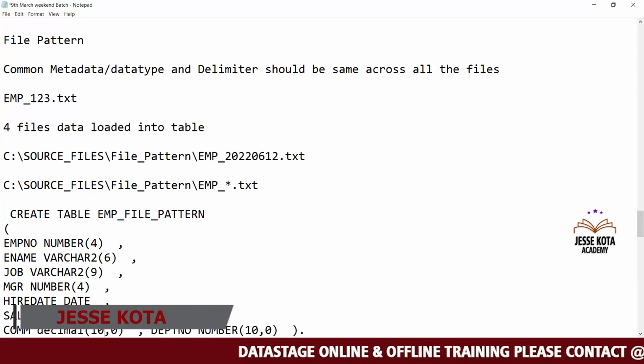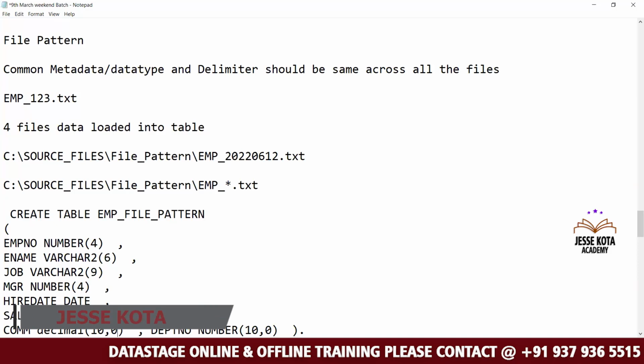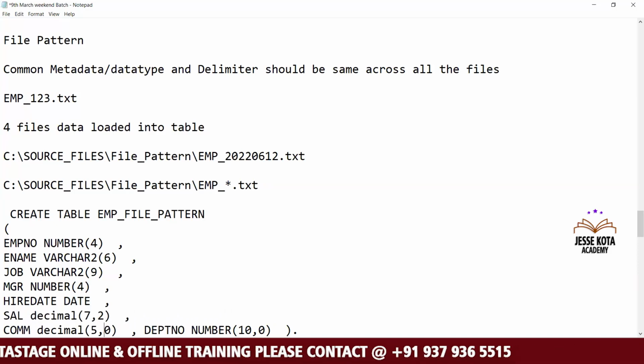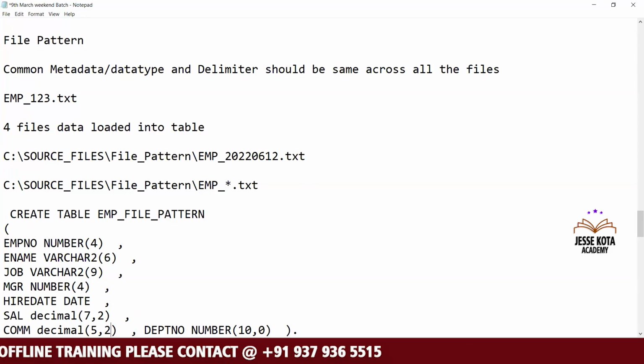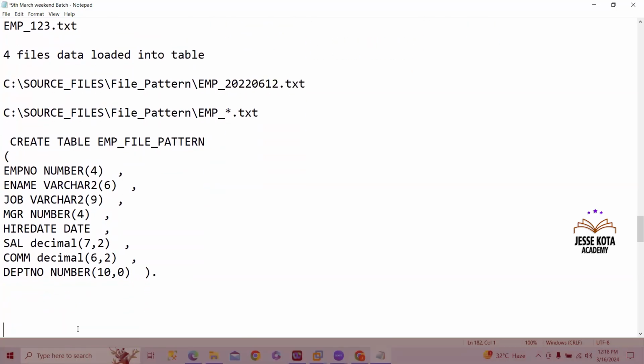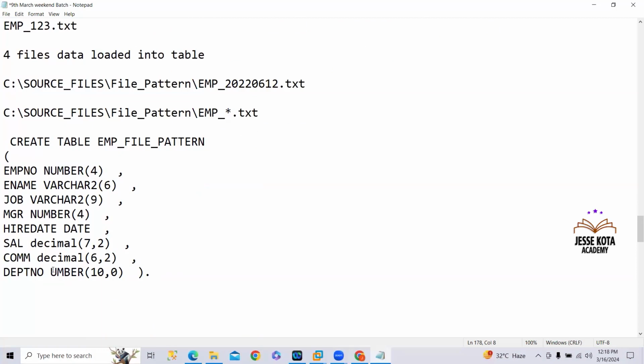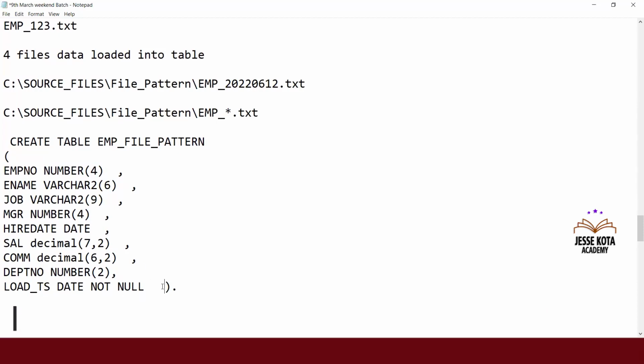Okay. You can give 5,2 or 6,2 you can give. Okay. And here we have department number. Department number 2. Okay. And last which is there, null, not null, date. Okay.